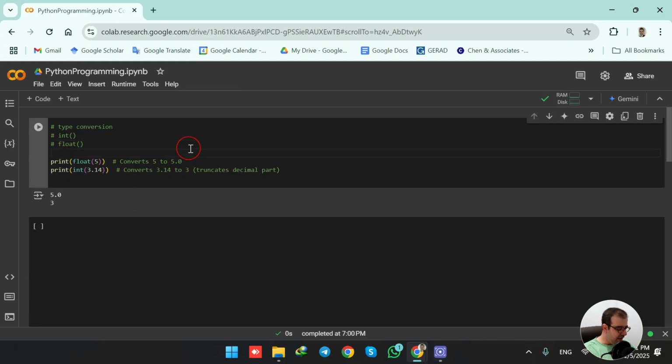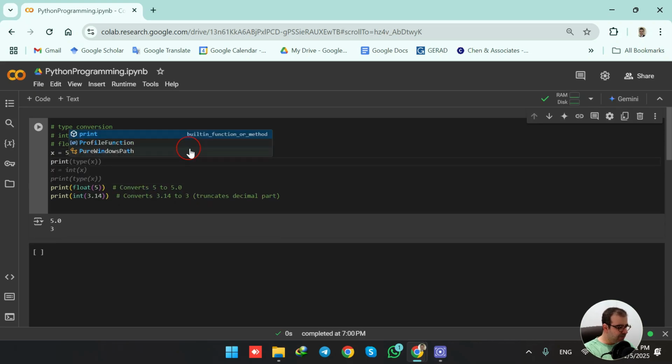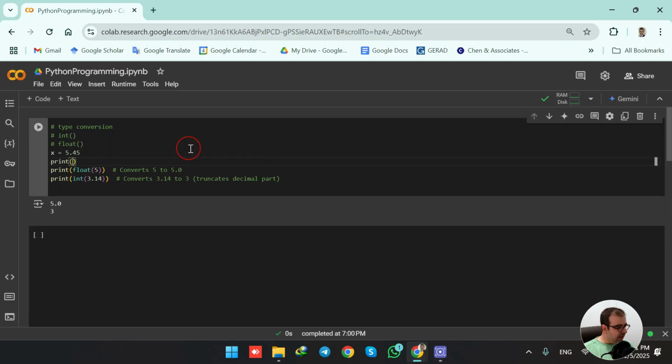We could also have, for example, x equals 5.45 and then print. And in this part, we could have, for example, int and x. So x is a variable equals 5.45. So it's a float variable. And now I'm going to convert it to an integer.